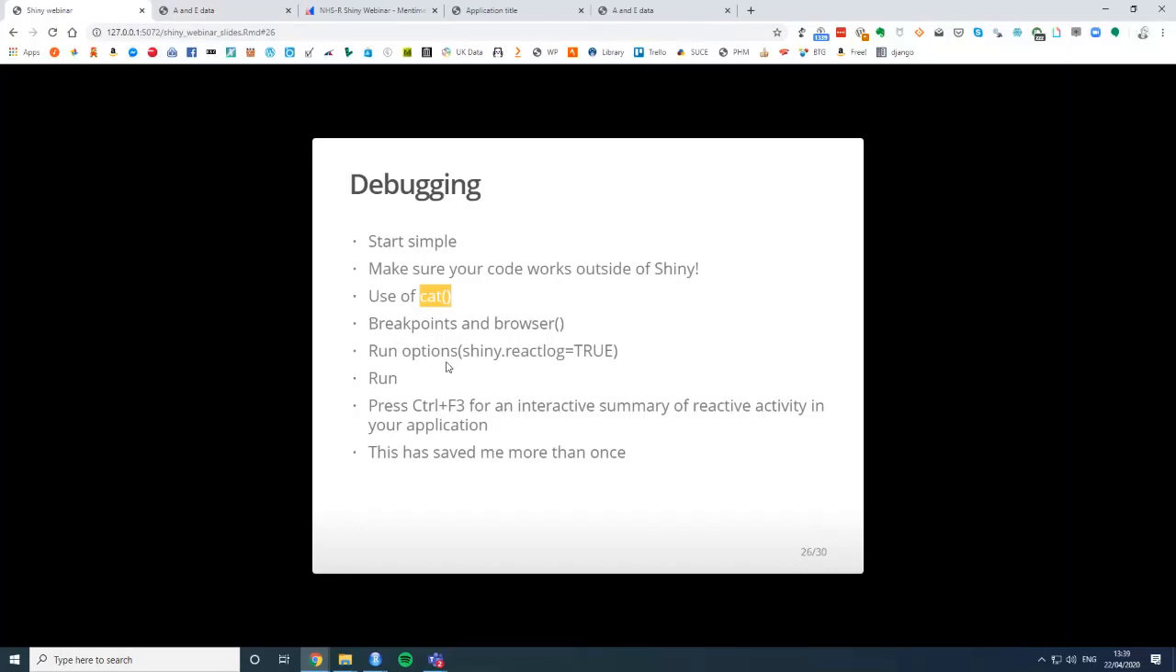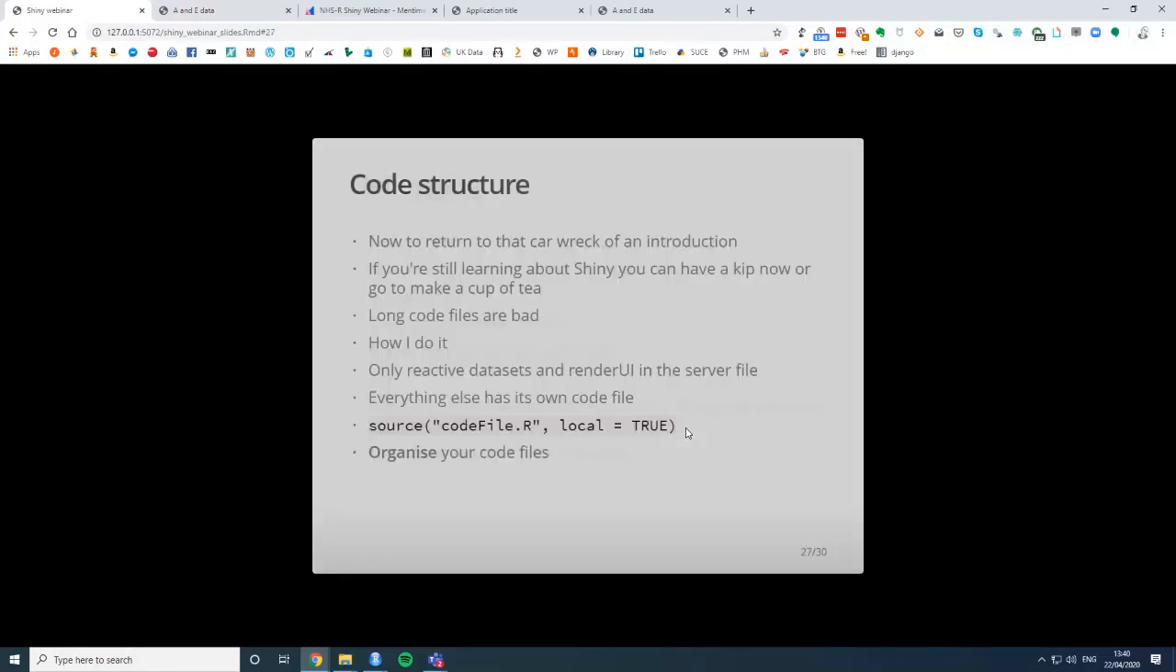The only other thing worth telling you is that there's a nice thing where if you run with option shiny.reactlog equals true, put that in, run the application, have a click around, do the stuff that you're interested in, and then press Control and F3 in the browser. Then this nice interactive summary will come up, and you can click through. It shows each step: this input spawned, then it updated this, and then this had another value. It actually shows the way that values propagate through the application. That's very, very, very useful. That has saved several of my applications. So if you get stuck, have a look at that.